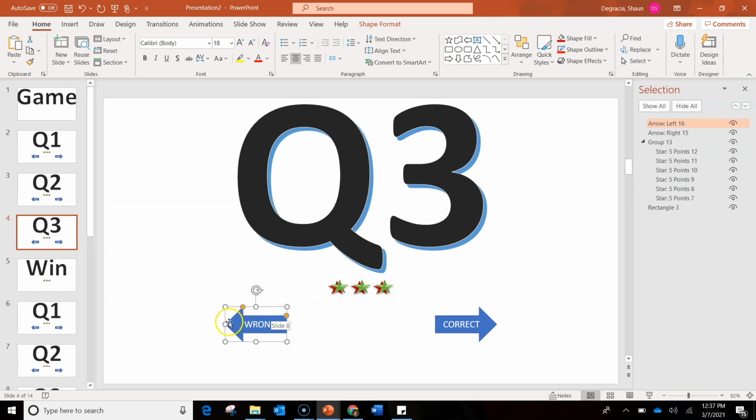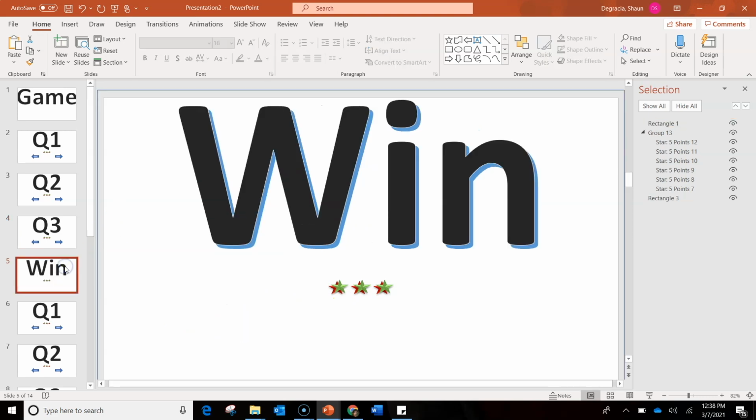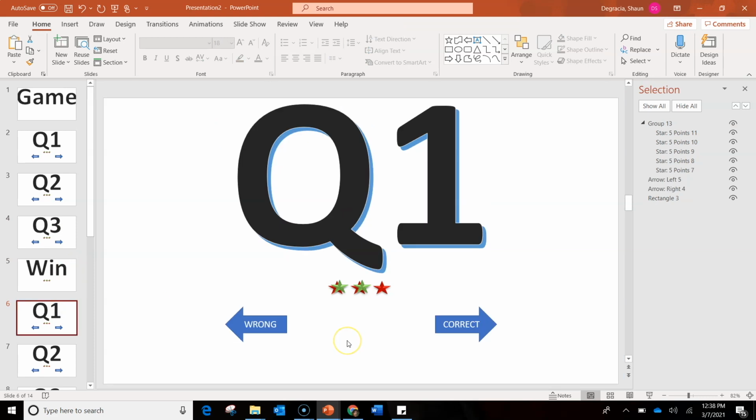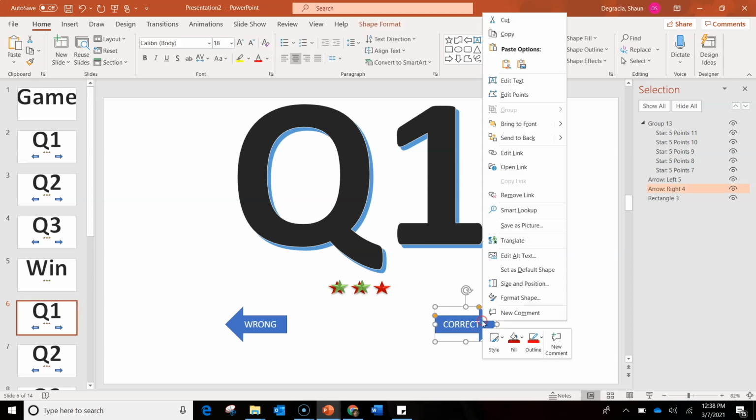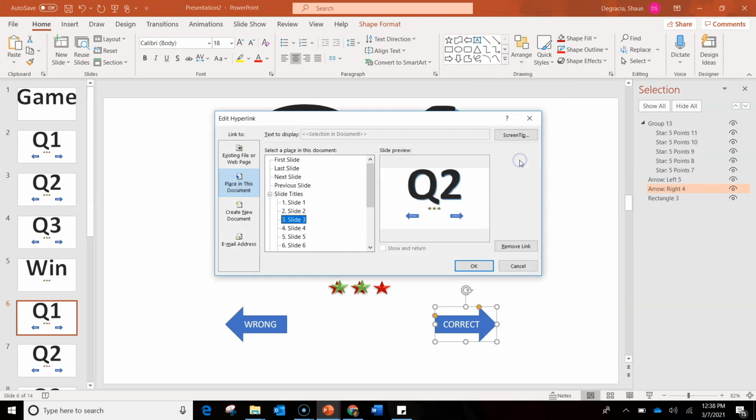All right, so these now have links. They have a place to go when wrong and a place to go when right. And then that one will take us to the win. All right, here we go. So now these need to change. These need to go to their next place. So the link, edit link, I need to change it to the next slide over because we're going to question 2 with only 1 star.